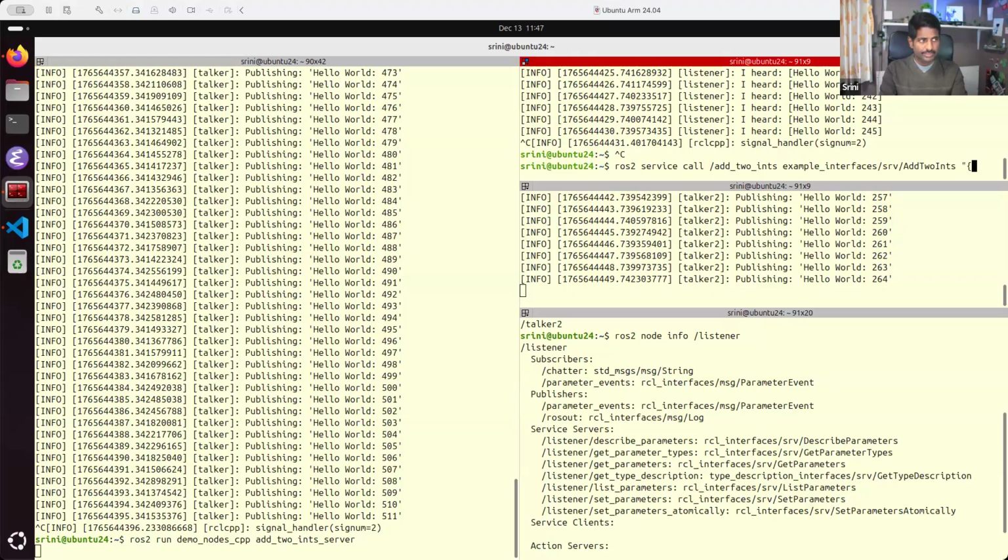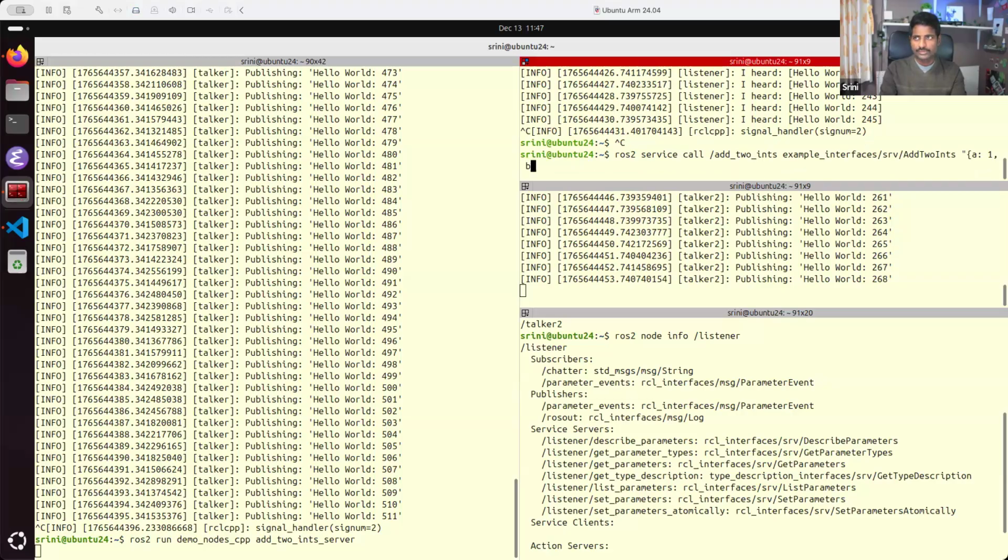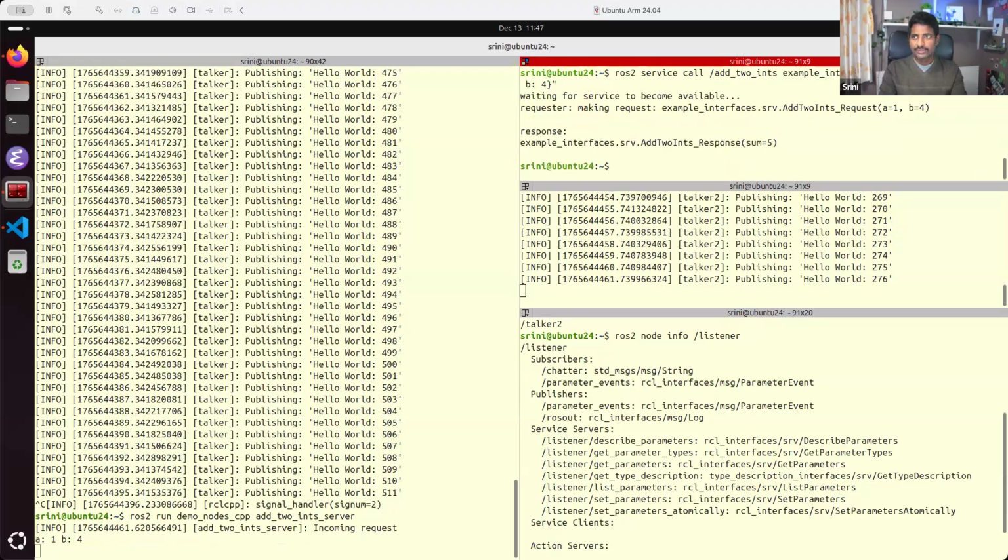So basically here I'm telling it what the numbers are. This is the message format, so I'm following that format and giving 2 numbers. And if you look at it, it's saying that it's waiting for service.